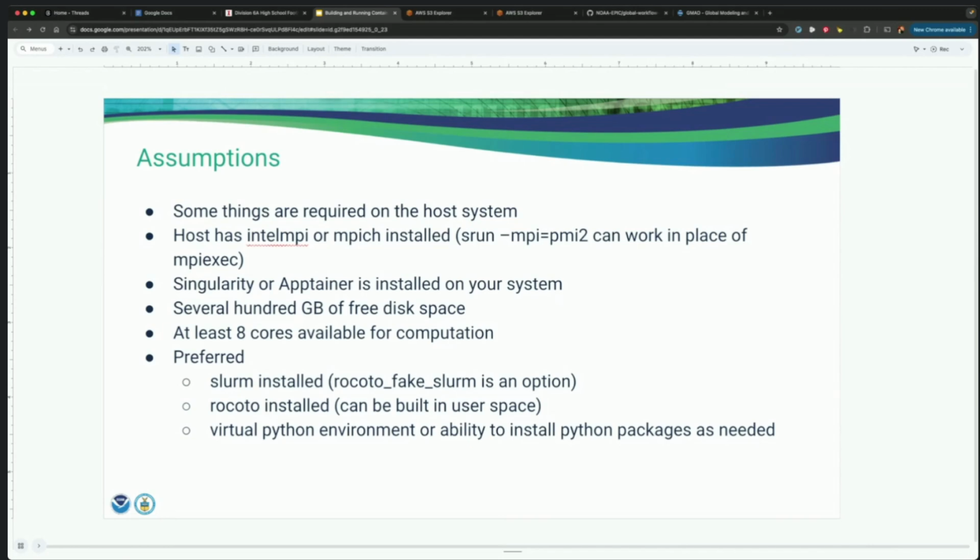So you're probably going to end up downloading a lot more than what you really need for this particular case. Also, some of the preferred things: you're going to want to have at least 8 cores available to do computation. I can run through, on my desktop or the EMC desktop computers, which have either 8 or 16 cores. That seems to work fine for this case. It'd be good to have Slurm installed. You can use this Rocoto fake Slurm, which is what I'll actually use today. You can get that from the UFS SRW Weather app.